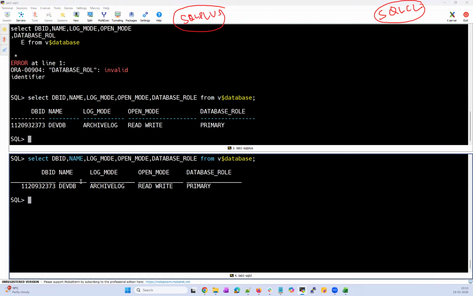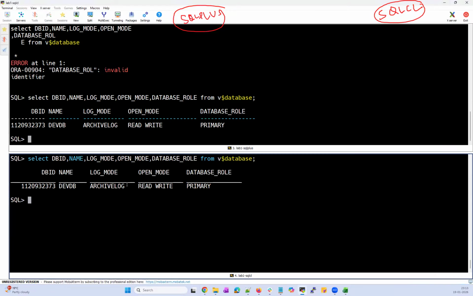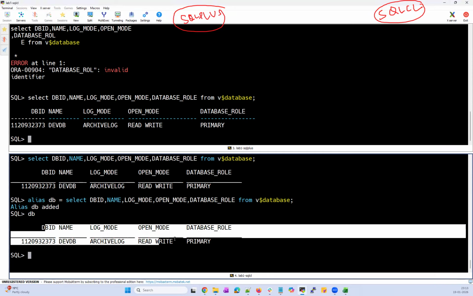So here we have set the alias. This is the alias we have set here. Once I set the alias, I should be aware of the alias name. So I just do a DB and I can get that output, which will be well formatted.